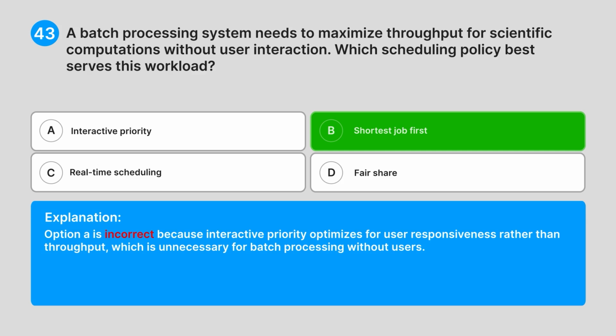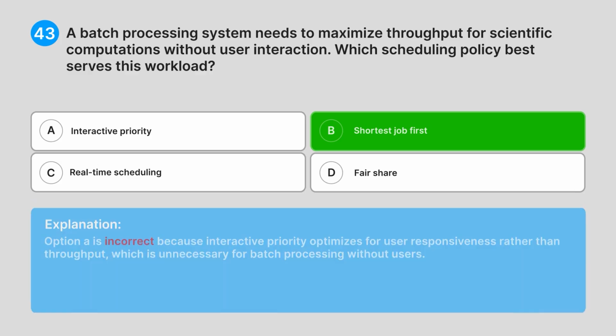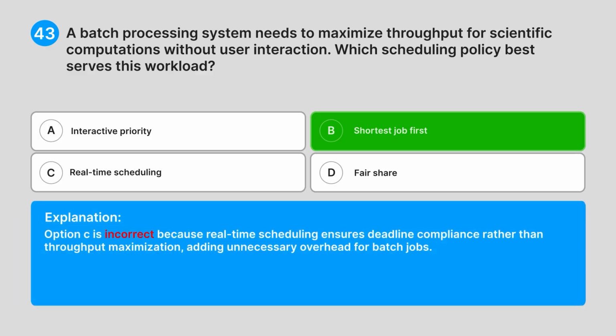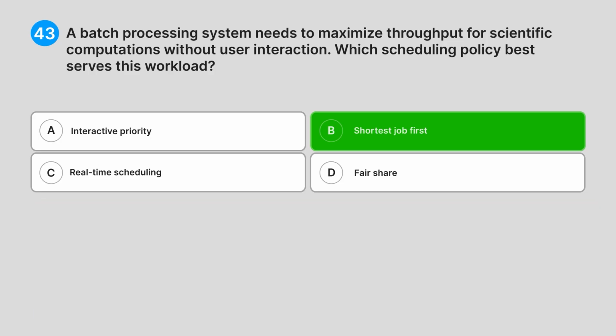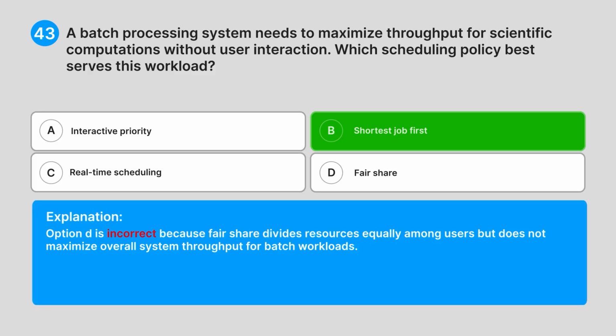Option A is incorrect because interactive priority optimizes for user responsiveness rather than throughput, which is unnecessary for batch processing without users. Option C is incorrect because real-time scheduling ensures deadline compliance rather than throughput maximization, adding unnecessary overhead for batch jobs. Option D is incorrect because fair share divides resources equally among users, but does not maximize overall system throughput for batch workloads. Shortest job first maximizes throughput in batch processing systems where all jobs are known up front.